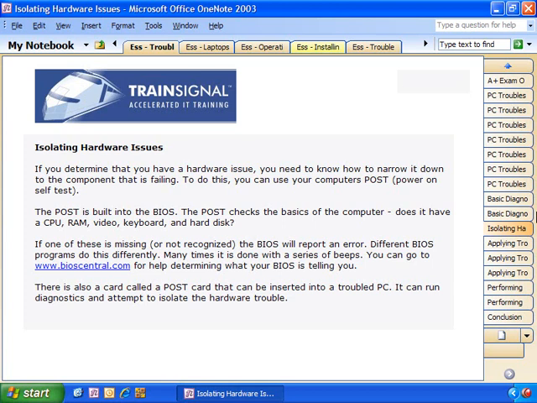So when the computer boots up, if something's completely failed, it might give you a number of beeps. So say the video card's dead. When you boot up the computer, it might give you a series of beeps that indicate that the video card is bad. The POST is built into the BIOS, and the POST checks the basics of the computer. Does it have CPU, RAM, video, keyboard, and hard drive? If one of these is missing or not recognized, the BIOS will report an error on the screen, assuming your screen and your video card are working.